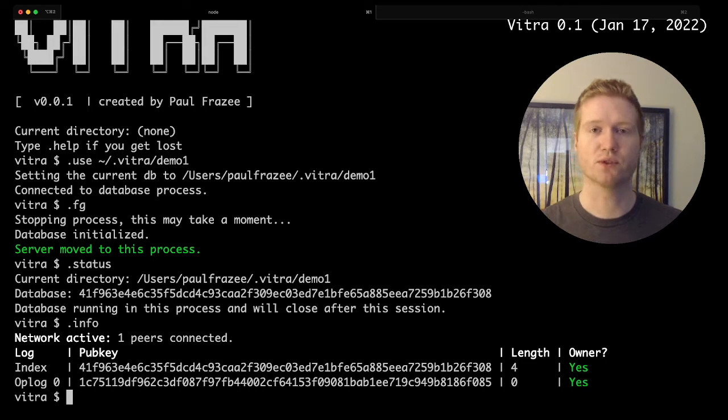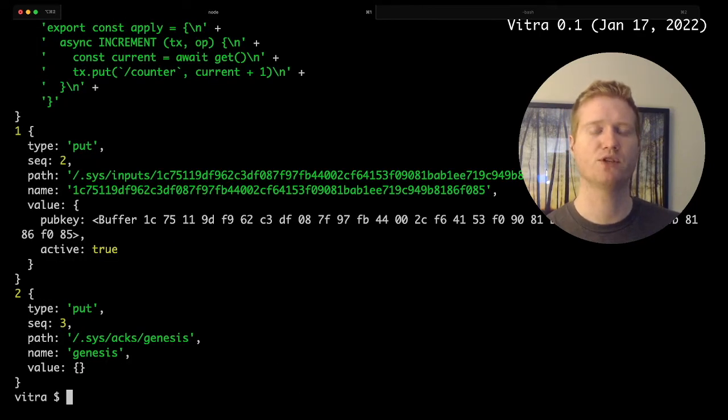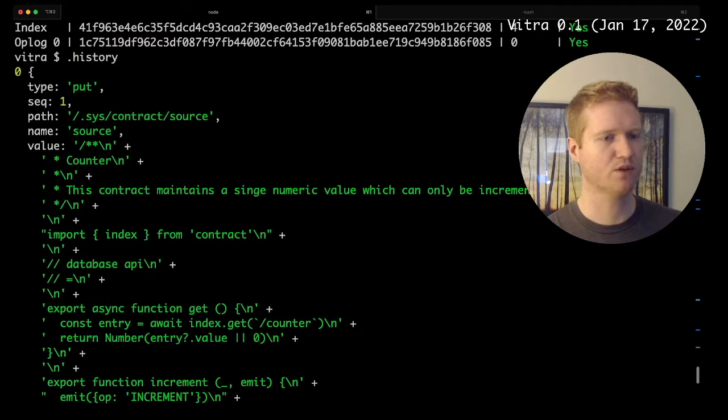There are a couple of useful tools for interacting with these different logs. If I call .history, that will show the history of all changes that have occurred to the current index. And so let's examine this. It's an interesting way to see exactly how all this works.